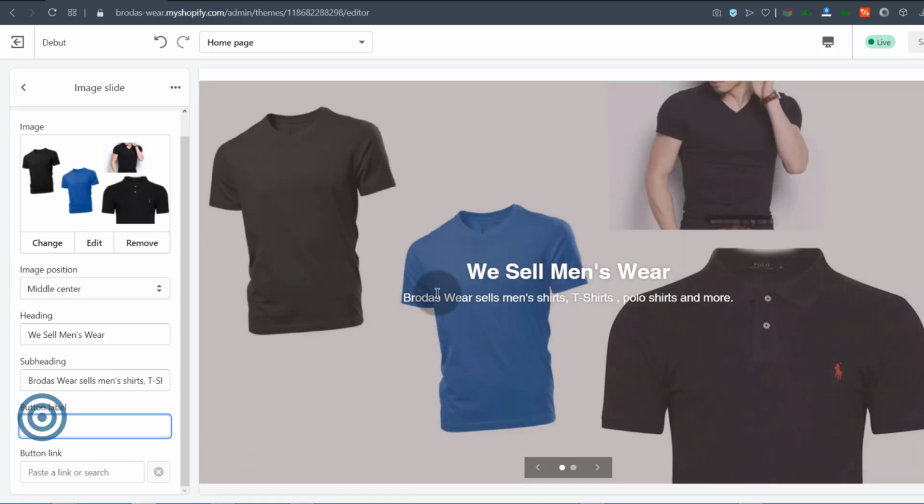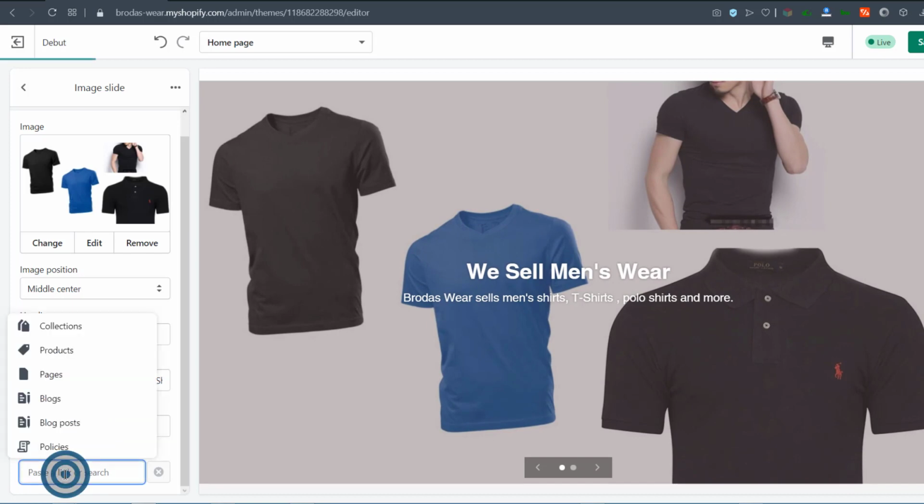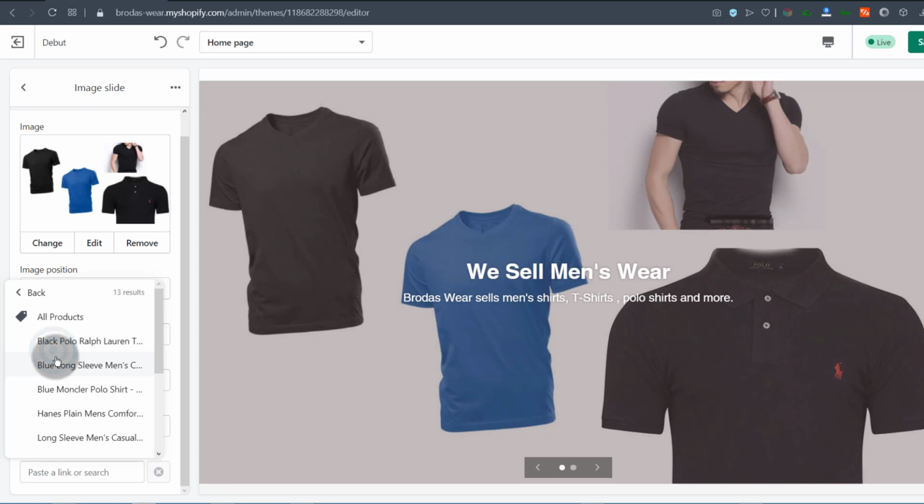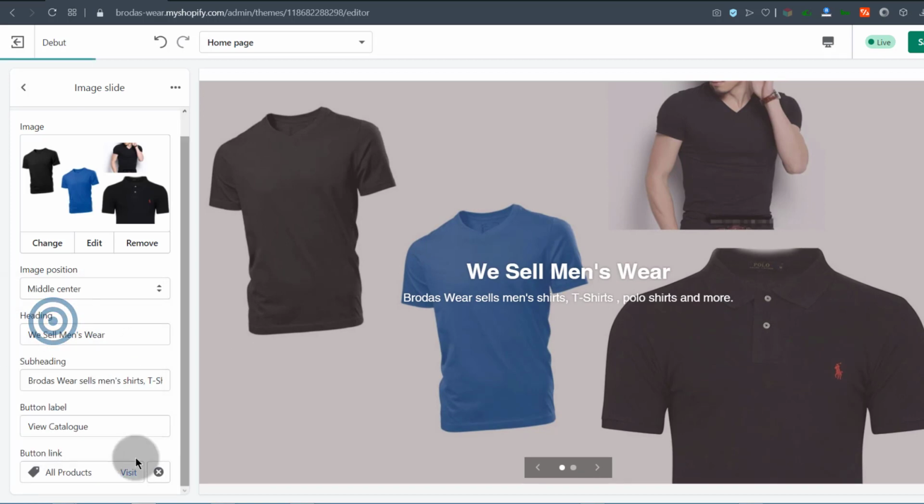You can also add a button here. Maybe you want to send them directly to the shop. Just say view catalog. And you can add the button link. You can choose, just choose products, then all products.